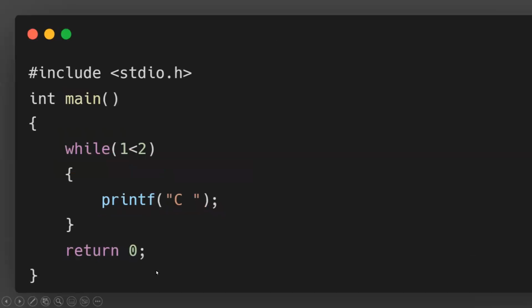Right. Now look at this situation. Look at this program here. Again, a scenario of infinite loop. So why is this infinite? Look at the condition. Whenever you are framing a condition, you have to be very careful. This condition will never become false. 1 is always going to be less than 2 only. So the scenario will never change at all. It is going to keep on printing C indefinitely for us.